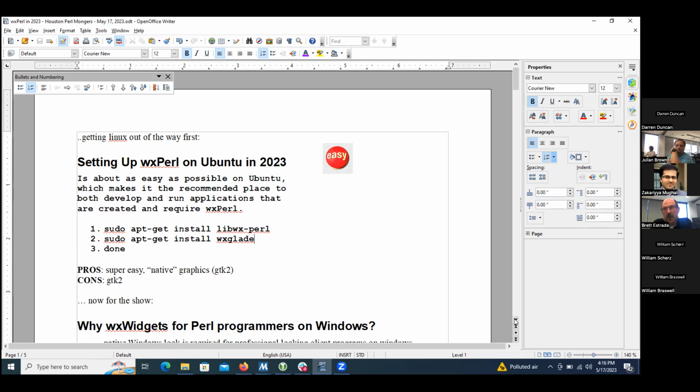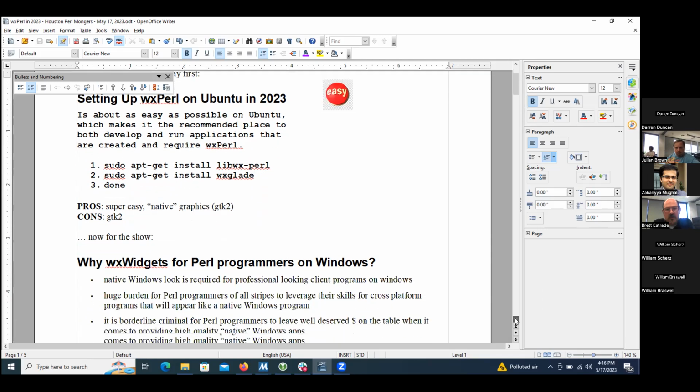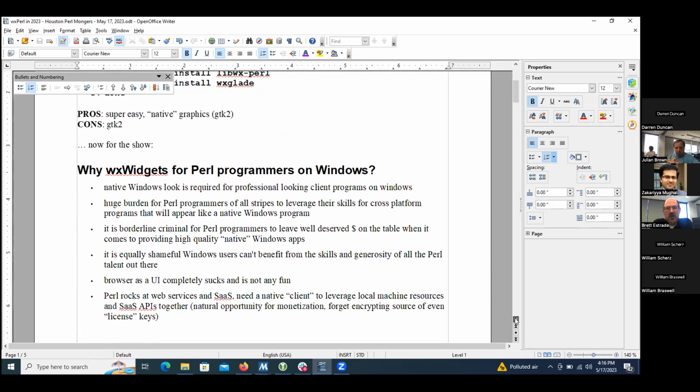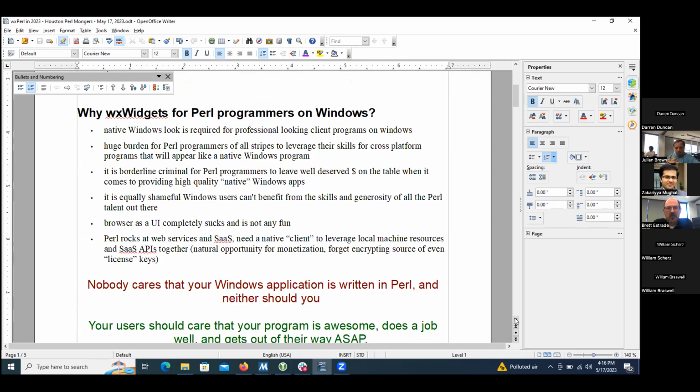Now, spoiler alert, I did get WxGlade working on Windows also through what I'm about to show you. So I will, at the end of this, open up WxGlade, create a super simple GUI, and then export it to Perl. So you will see that in action. Okay, so now we will move on to why we want to use WX widgets for Perl.